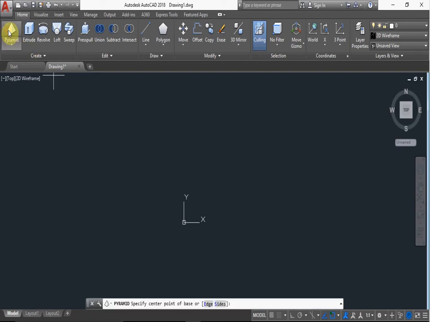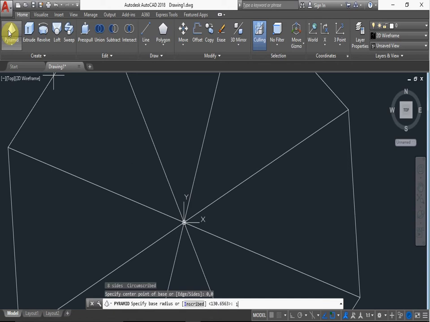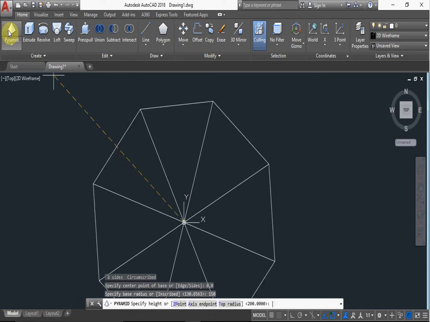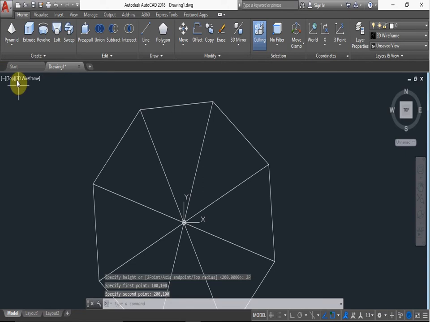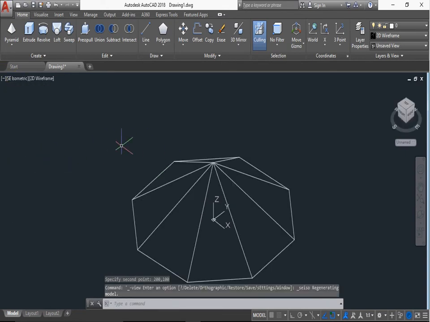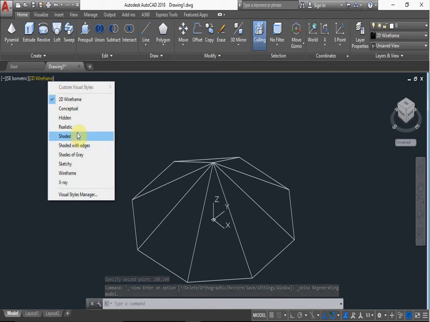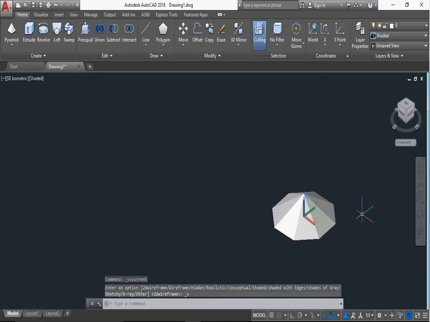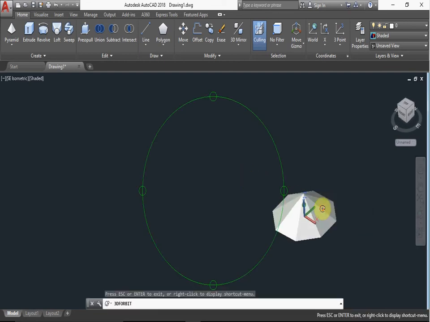Pyramid command again. Now the simple question is 0, 0, enter. Base radius 150, enter. Now here the options are 2P, axis endpoint and top radius. We take 2P, enter. Specify first point 100, 100, enter. Second point 200, 100. Now you can see it in the SE isometric view and shaded view. The pyramid will be touched at the two points 2P.